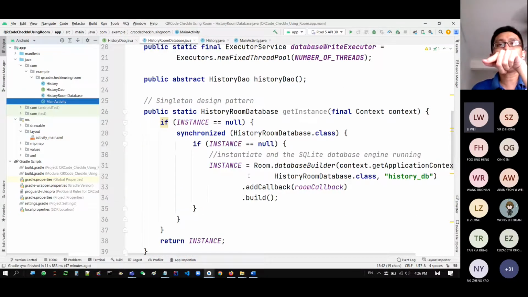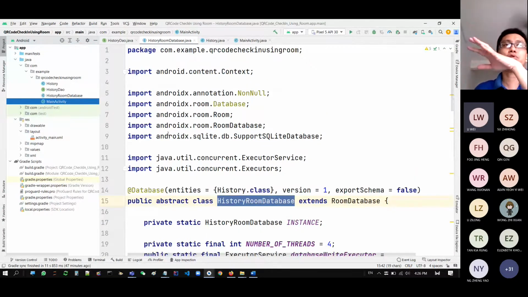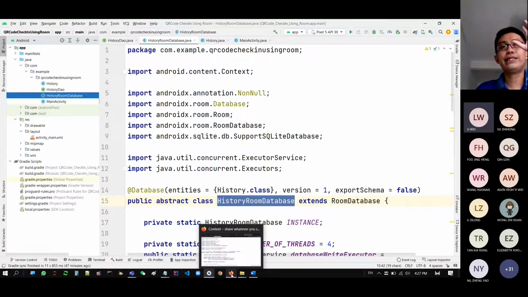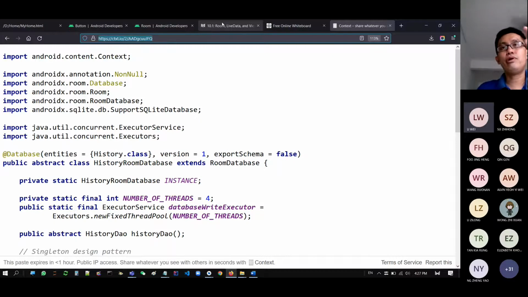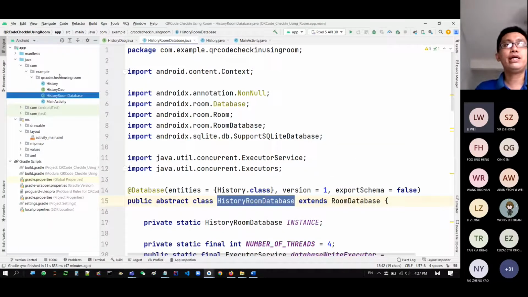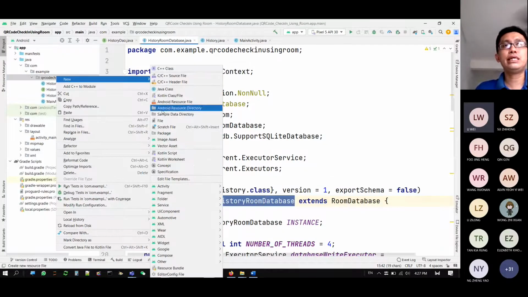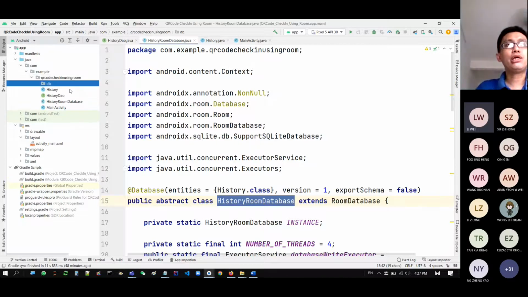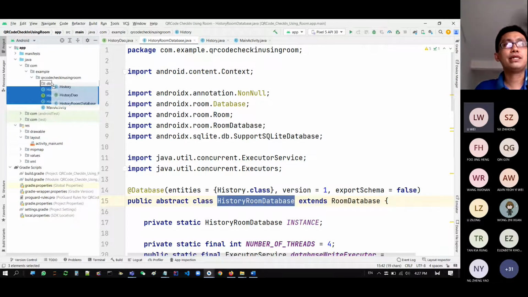Okay, so normally when we organize the code, I think some of your projects I saw that also. You can organize these three: history entity, history tau, and history room database as one directory. Here you can create a new directory, or package. You can call it DB or database. I call it DB. So you can move all this into a DB package.